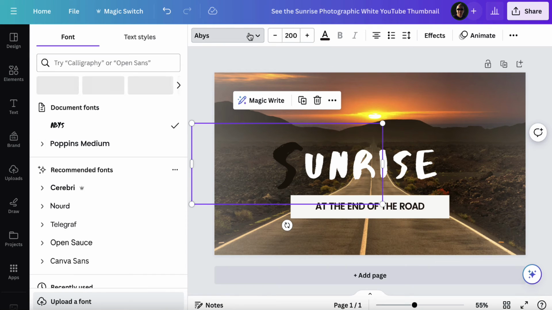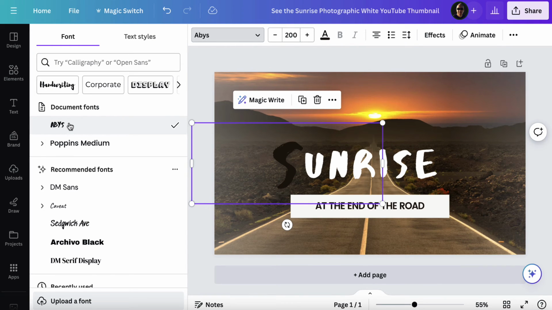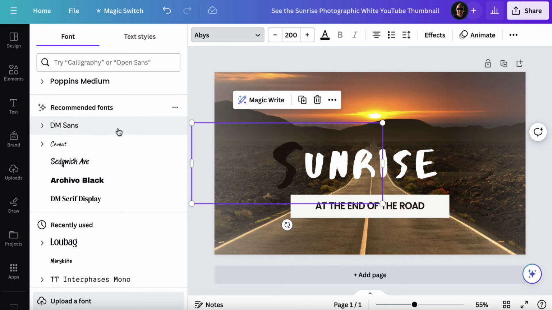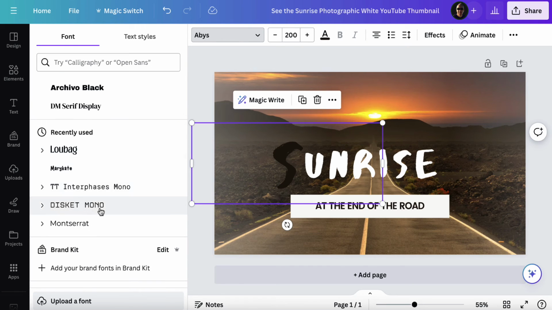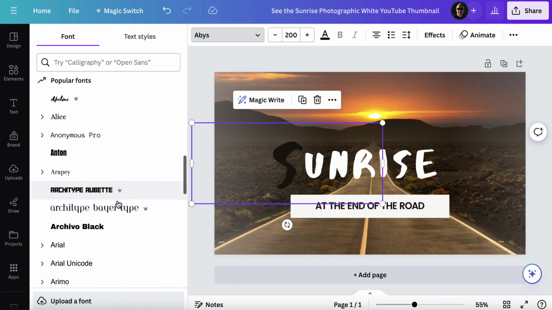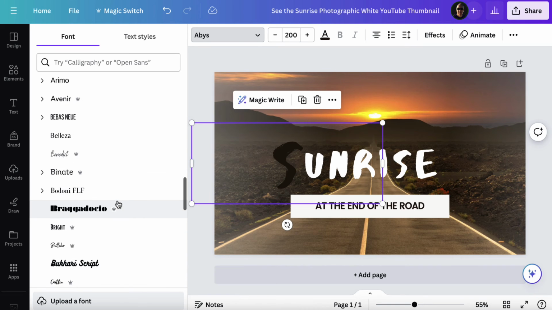I can click on the font. The top one will be the font in question, the one that's being used right now. If you scroll down, you'll see recommended fonts. You'll see ones that you have recently used. So yours are going to be different to mine, depending on the ones that you've recently used. And eventually you'll scroll down and just go through each font alphabetically.